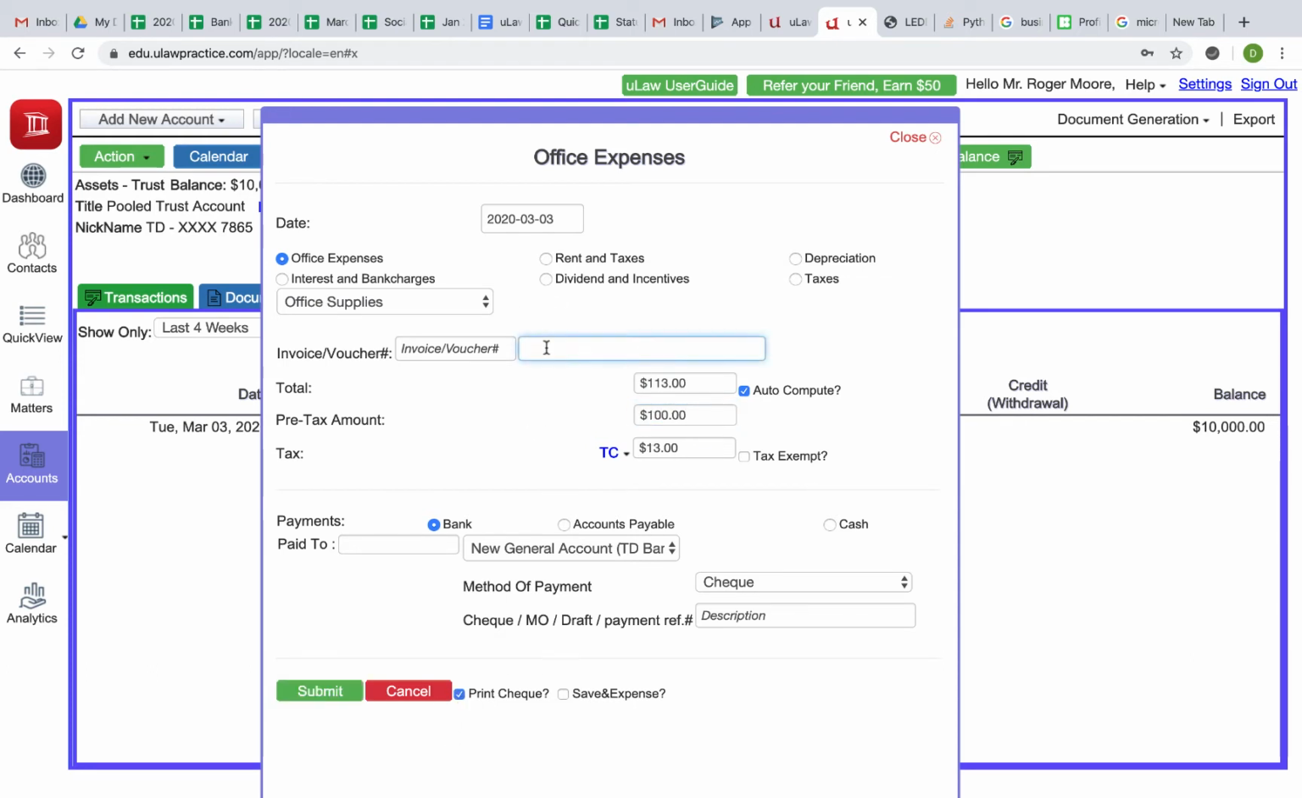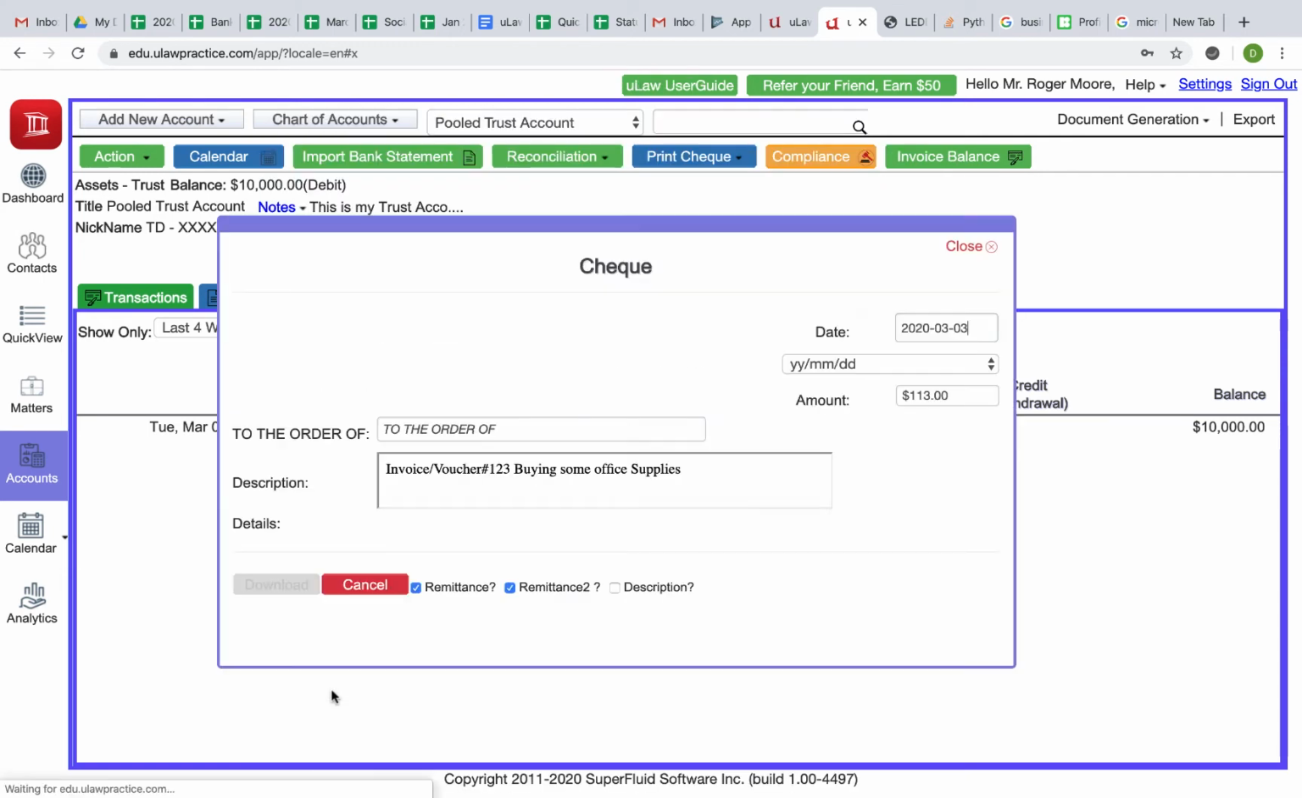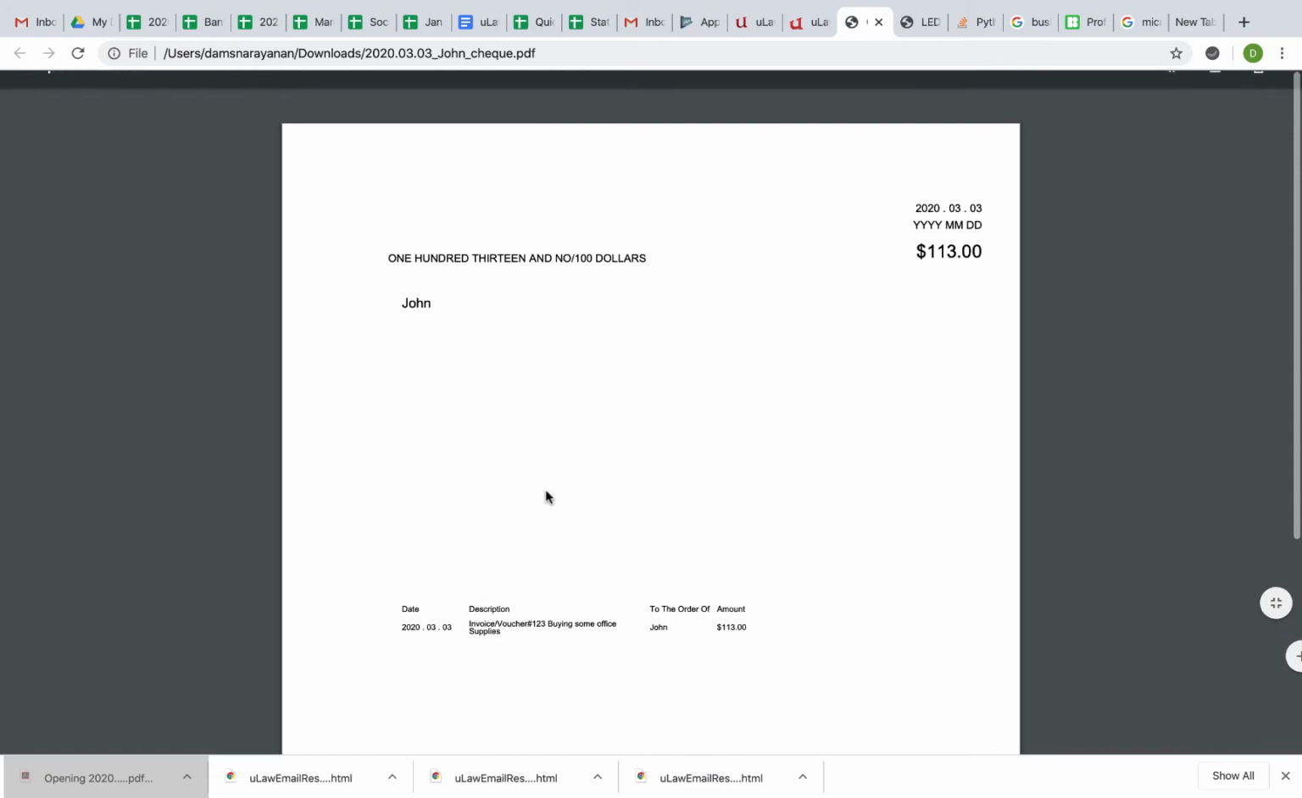You would say the reason why you're paying, let's say supplies. You put the invoice number, put your number, and you would obviously pick the bank, check, and the check number, and you would actually put the expense. The minute you put the expense, immediately the check menu comes, and you can say print to the order of John, and obviously the amount is already there, and you just hit the download button, and you see now the check is outputted for you so that you can just print it.